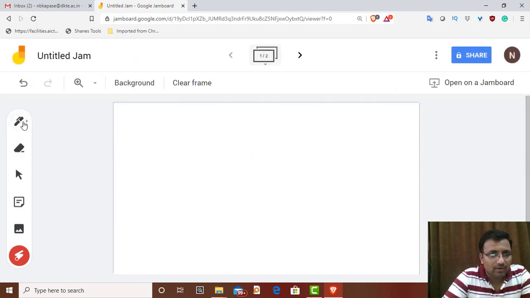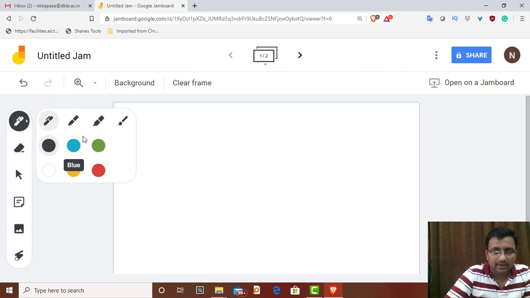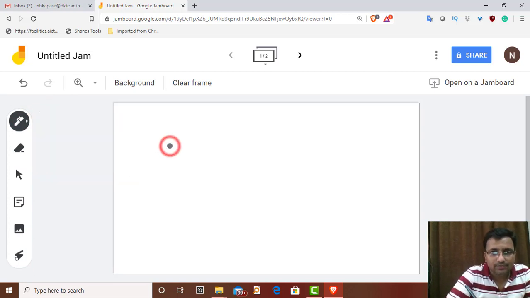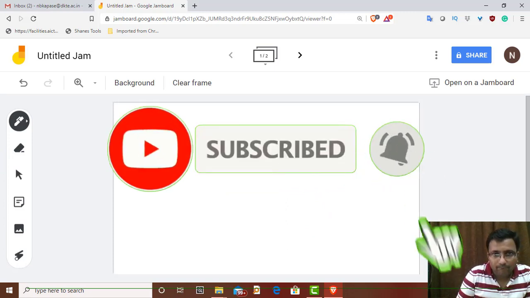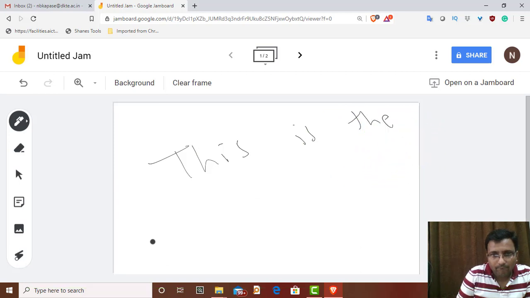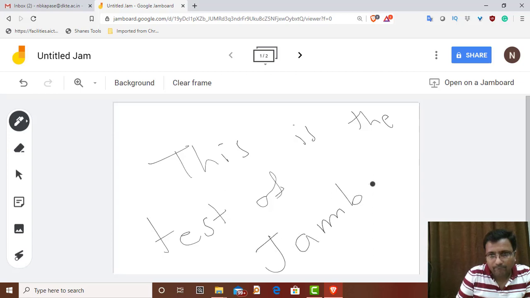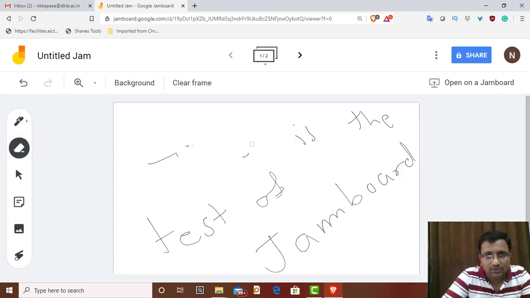Now I will show you how to write using a pen. I'll select a pen, and I can write on the Jamboard. This is a taste of Jamboard. Like this we can add. I can erase it if you don't want it. You can erase it like this. We can also clear the frame.